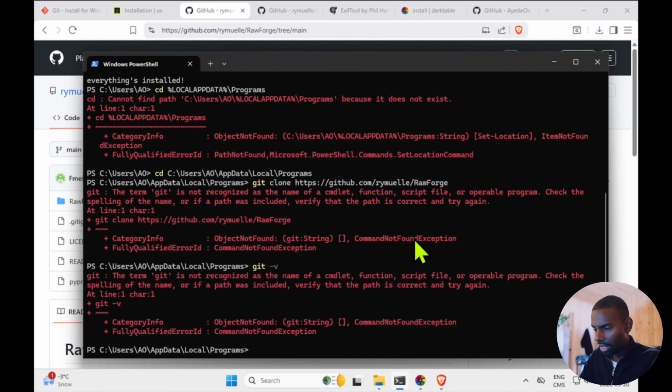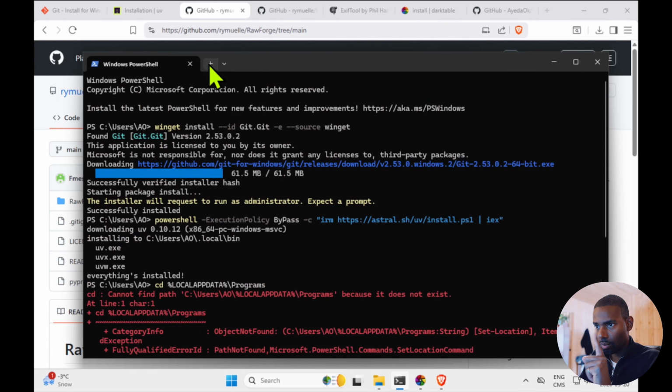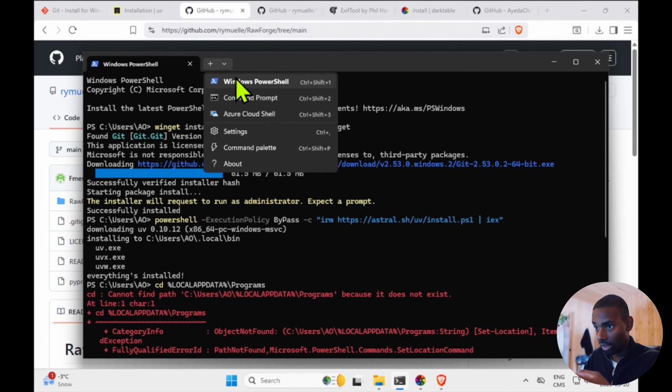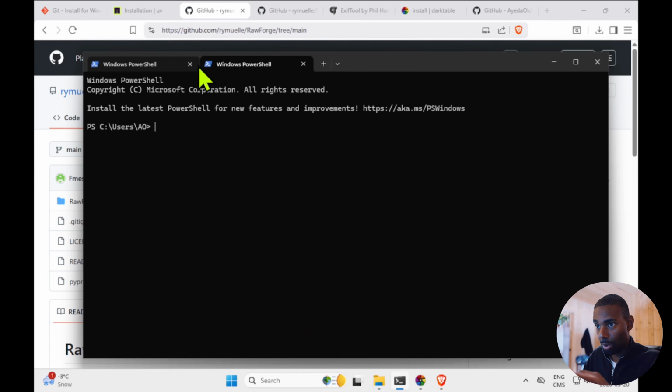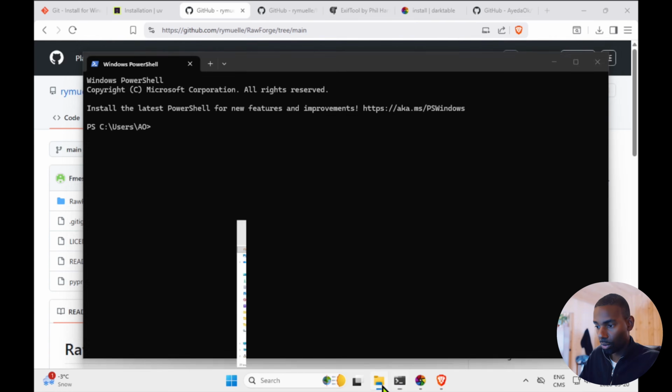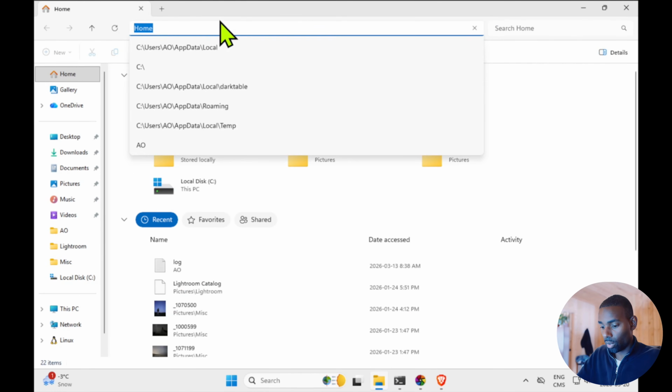Okay, so as you can see, I made many mistakes and there is red everywhere. And I think I know what I did wrong. So after you install Git, you need to open a new shell. So I will click there, open a new PowerShell instance, and we will start from there. So now we want to install RawForge. So we need to go to the folder where we want to install it.